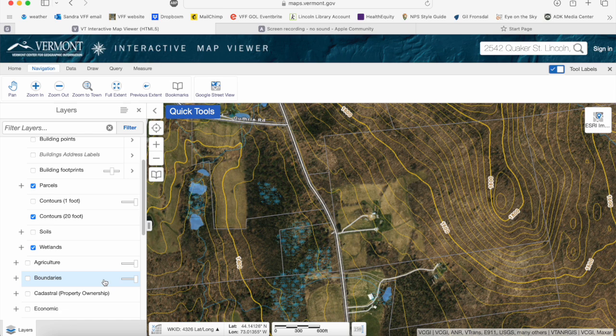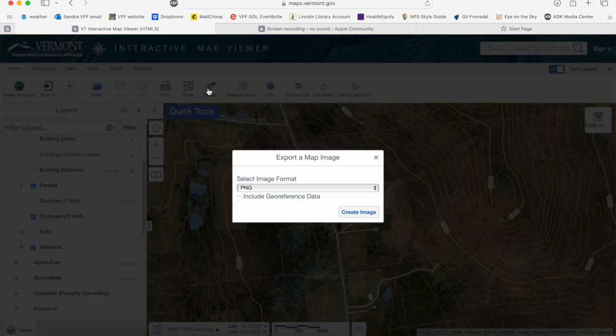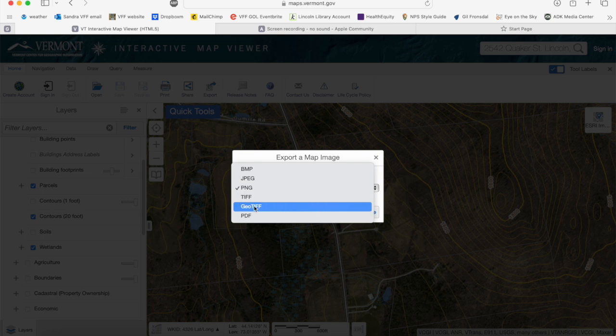So now that you've got your map, you're going to go up here to these navigation buttons and click on Home. That brings up this list of possibilities, and you're going to click on Export. This gives you various choices of the format you'd like your map to take. What you want to choose is the GeoTIFF, because that's going to include the georeferenced information. Click on that and click Create Image.